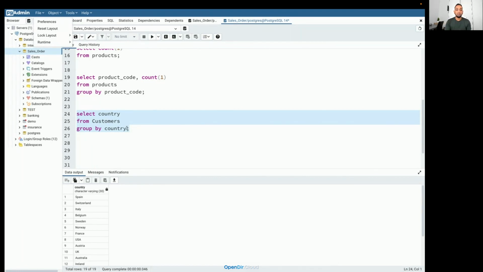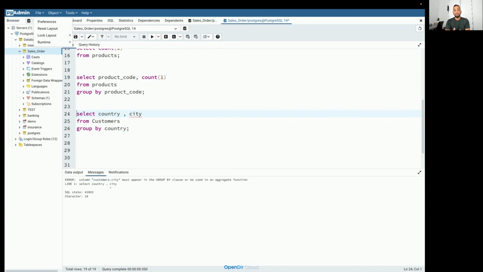Now let's say other than country, I also have another column, city. If I execute this, it's going to throw me an error, because I'm using city in my select clause but I have not used city in my group by clause. So the columns that you mention in the select and the columns you mention in the group by have to be the same. The only thing is you can include any number of aggregate functions, that is fine.